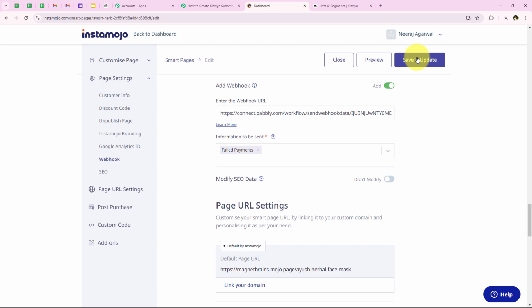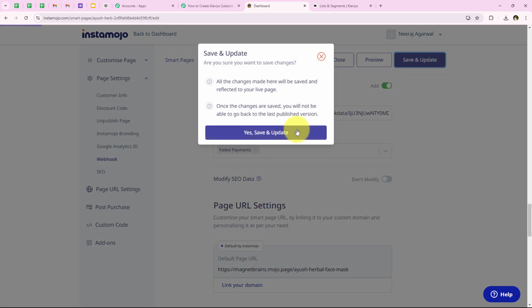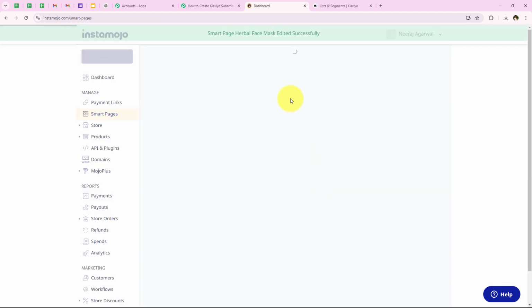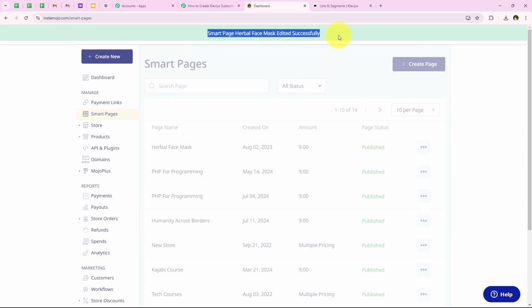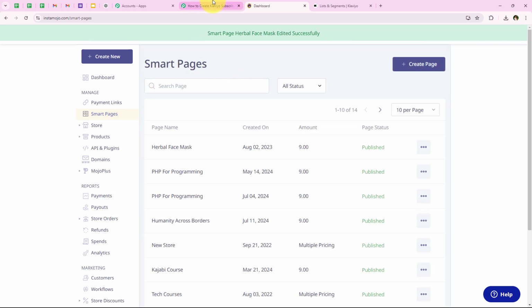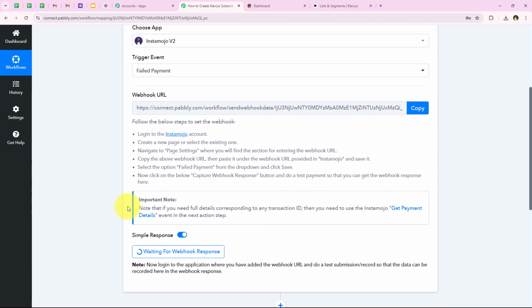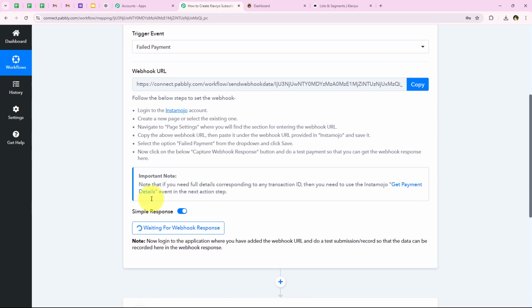So I've selected it, and then we are going to click on save and update, and again we are going to click on yes, save and update. I'm going to update this, and yes, you can see that we have successfully edited this, and now we are going back to our workflow. And yes, this means that we have successfully created a connection between our Instamojo account and our Pabbly's workflow.